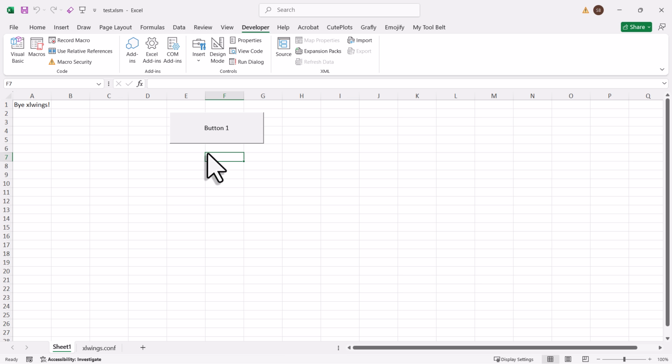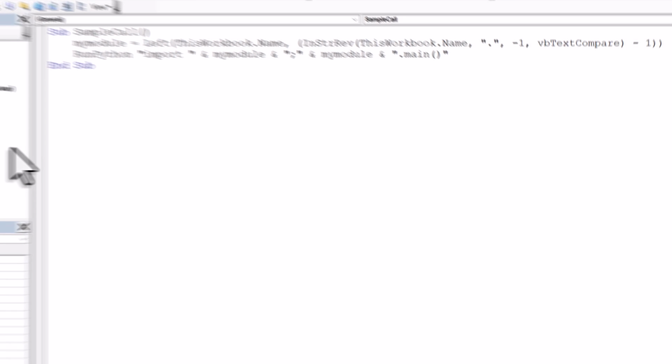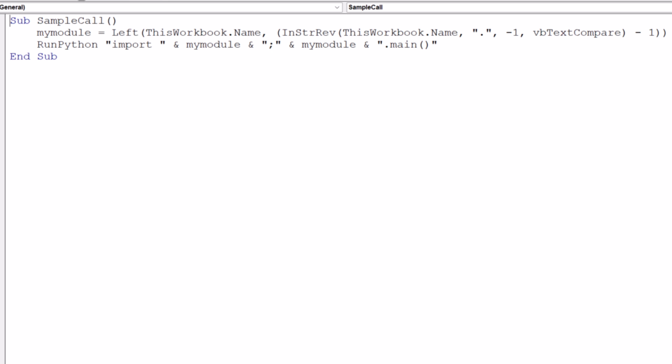When you click the button, a VBA macro is executed. To see this macro, open the Visual Basic Editor. Inside Module 1, you will find the sample call macro that we assigned to the button. The first line here might look a bit complicated, but all it does is return the current workbook name. It then uses this name to execute the main function from the Python file, which should be located in the same workbook directory.